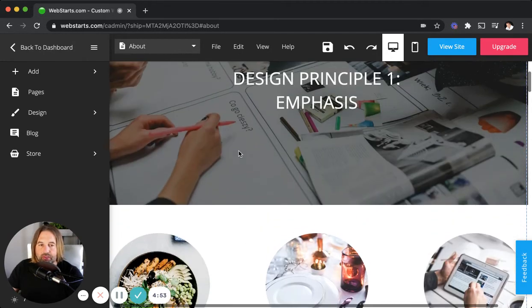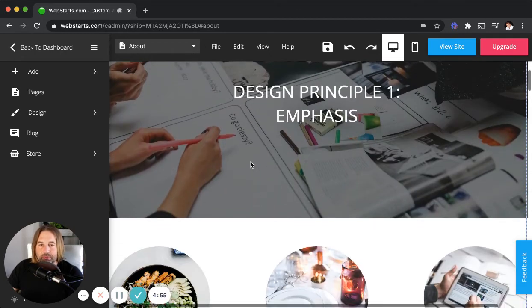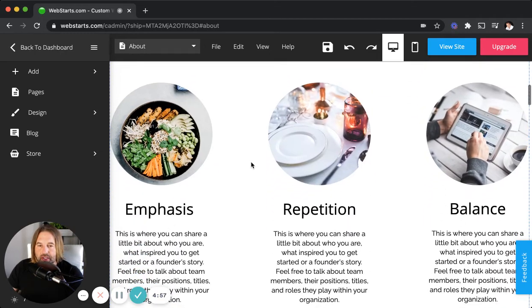All right, so that covers the design principle of repetition. And there's some other things that you can do to create that repetition, some shortcuts. I'll show that in another video. But let's talk about the third design principle, which is balance.